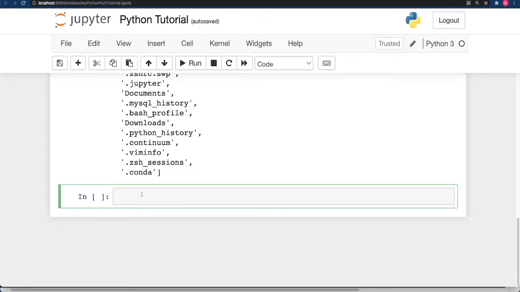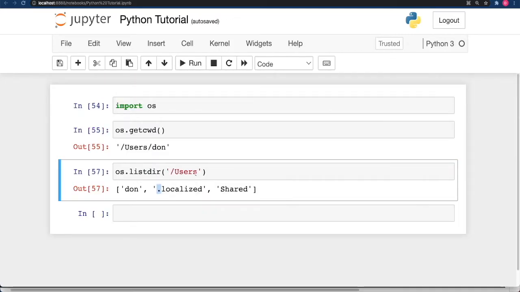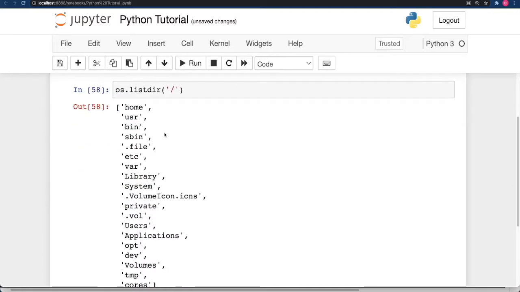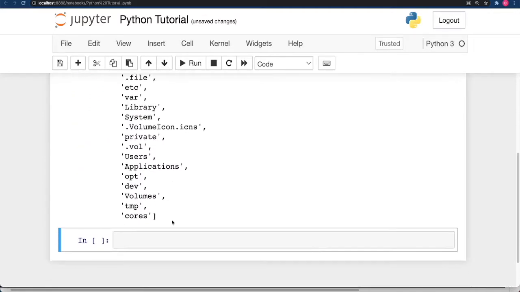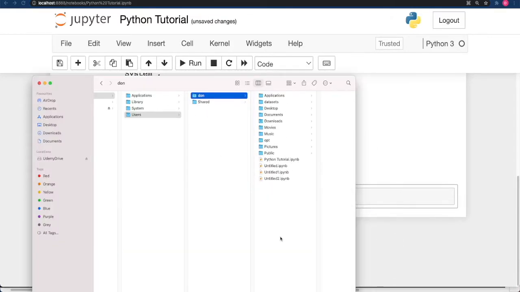Assume, for instance, I want to get just the contents for these users. If you even want to see just for home, for user, for bin, for sbin, and so forth. I want to create a new directory. I want to create a directory here. Under done, let's go and create something called test.